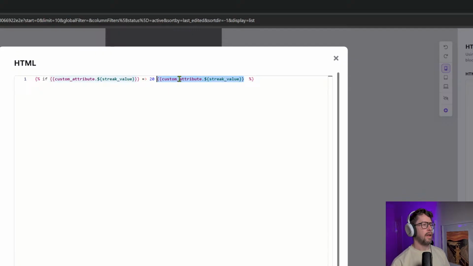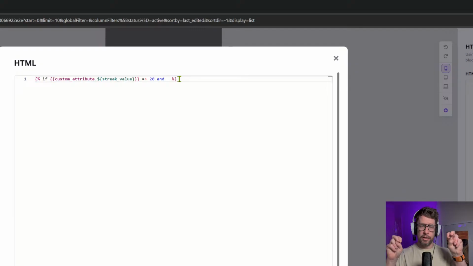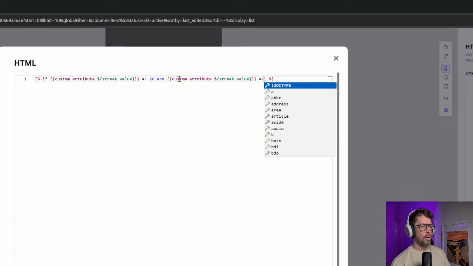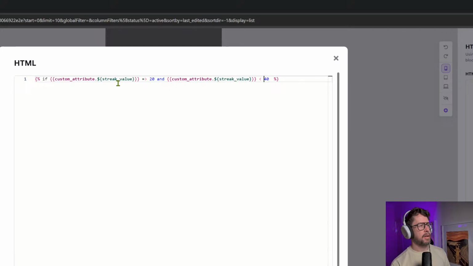And then we want to put and, because we want two things to be true at the same time. If you put or, it could be one or the other. We want and custom event streak value to be less than 40. So what this is saying is, if the custom attribute streak value is equal to 20 or greater than 20, and the custom attribute streak value is less than 40, we're going to put a little line in here, img, this is HTML for an image, and then we say where we want the image to come from, which is src.